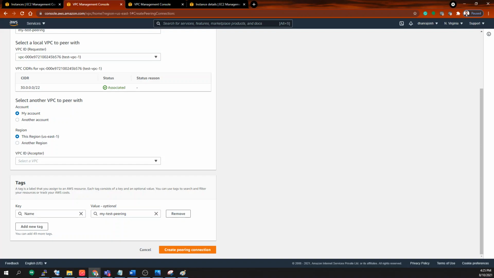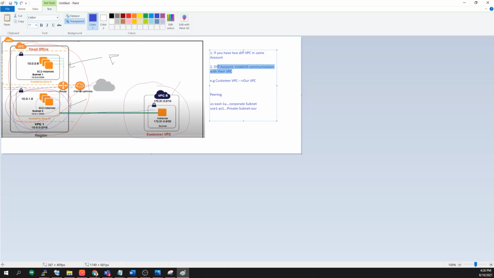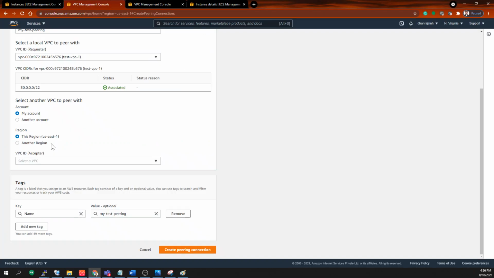So this is currently in the same account, as I have mentioned. If you want to establish with a different AWS account, then you have to put that account number there, like if you are working with another organization. But in this lab environment, I'm working on the same account only. Now it is asking for the region.